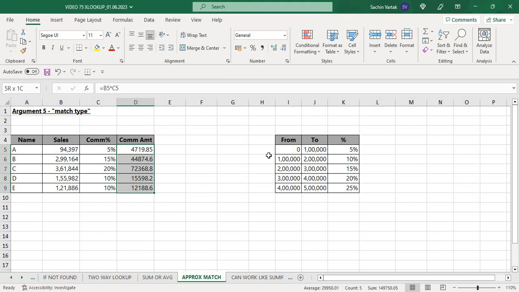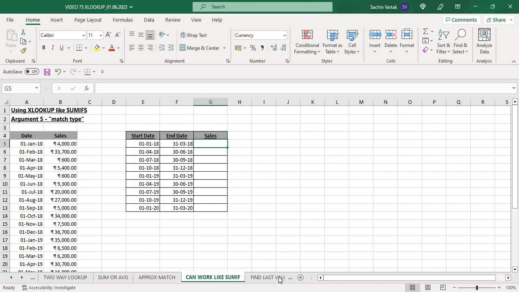This is how you can use Xlookup and use that match type feature and give exact match or a smaller number to get the commission percent. You can even use this feature to get your profession tax calculated. Okay, same thing. Then this Xlookup can also work like SUMIF in some cases.